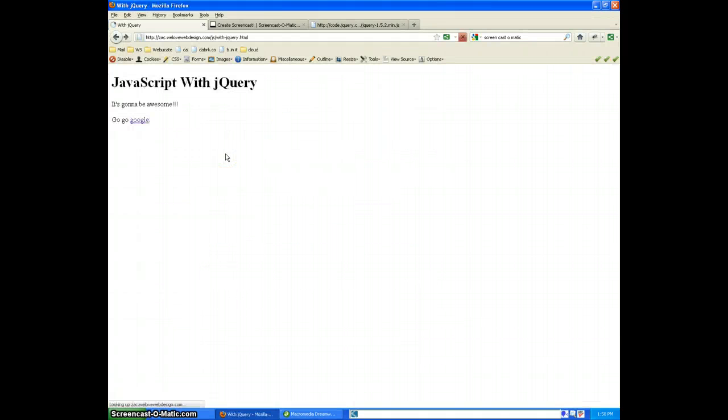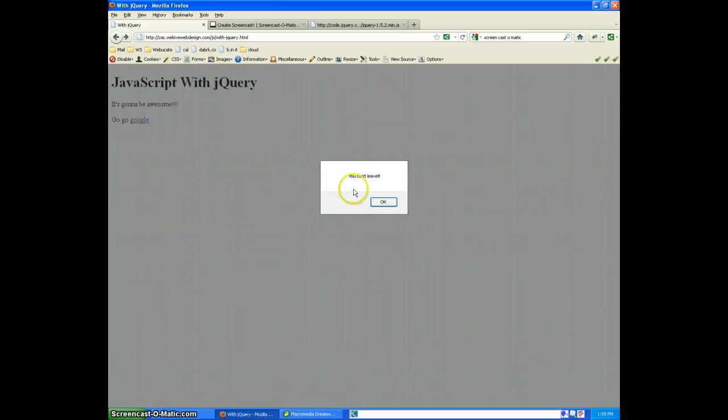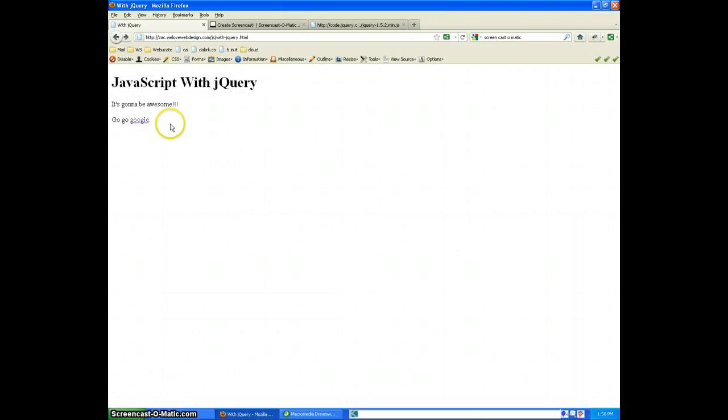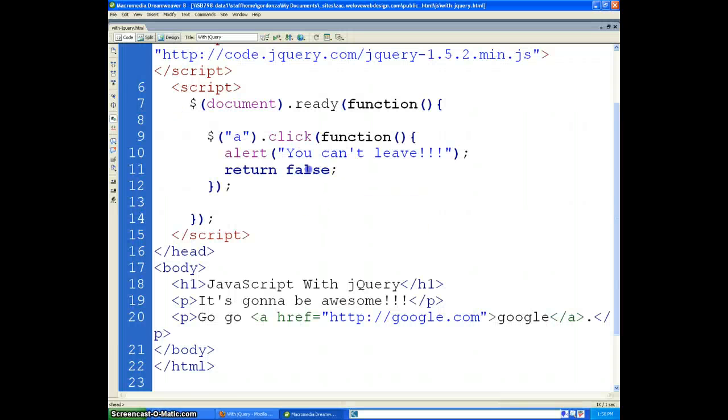So if I go back to my page now and I test it, it's going to say you can't leave, and it's going to stay there. Because that link keeps receiving the message return false. Pretty awesome, huh? You guys like that? Little bit?